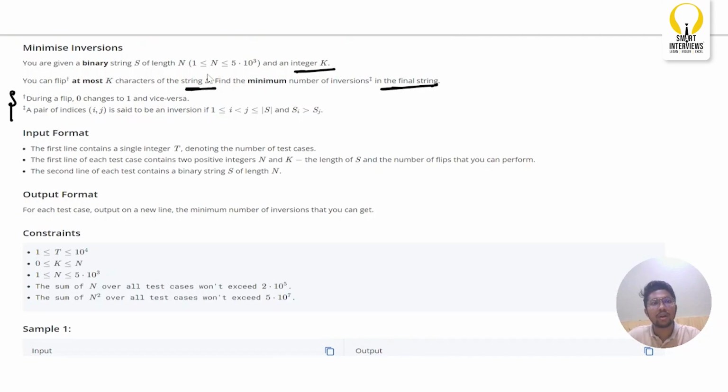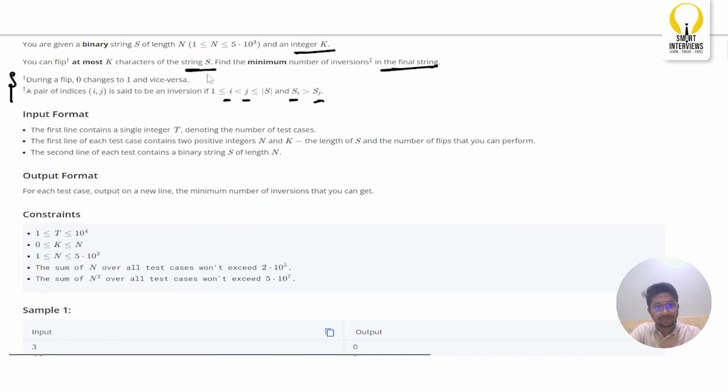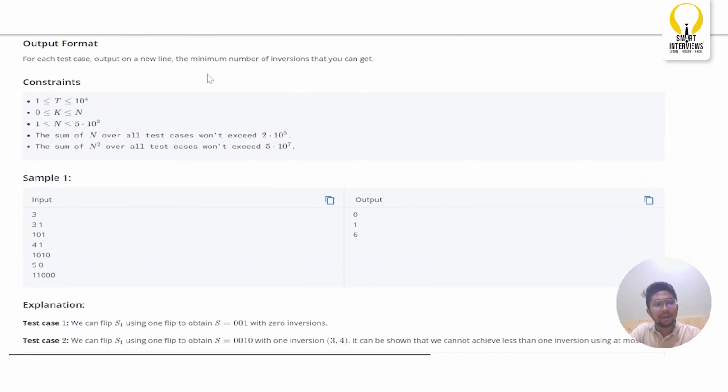You can flip 0 to 1 and 1 to 0. Okay, and how to count the inversions here? You can pick two indices i and j, where i is less than j and s of i is greater than s of j, nothing but 1, 0. That's it. Okay, let's see the sample input.